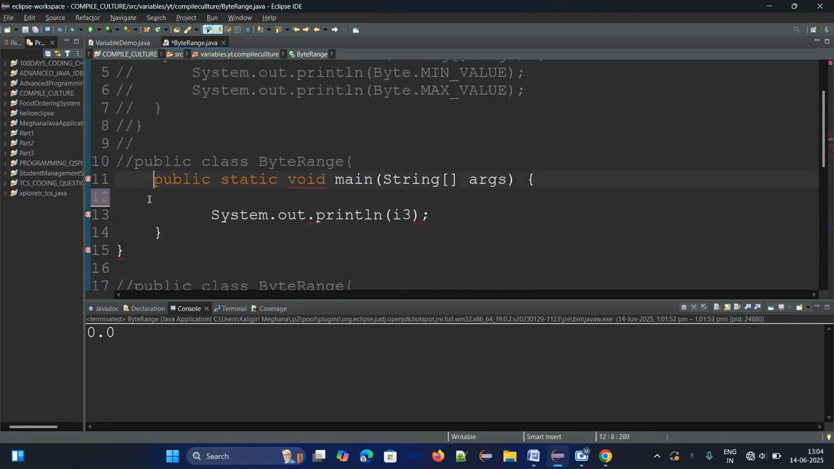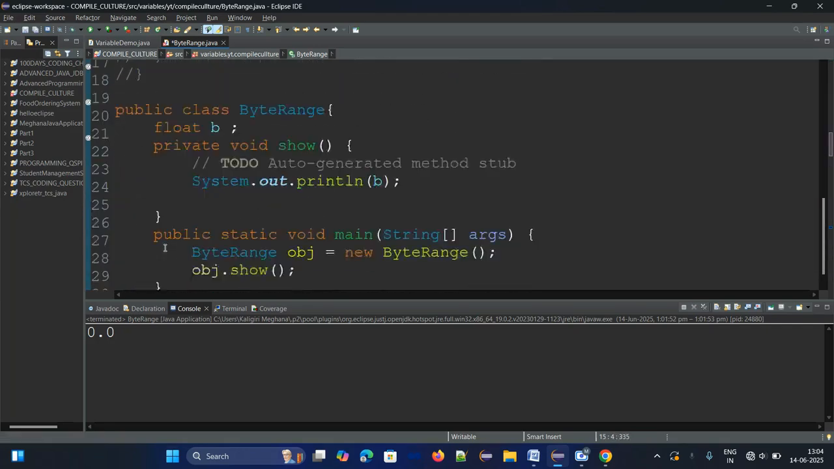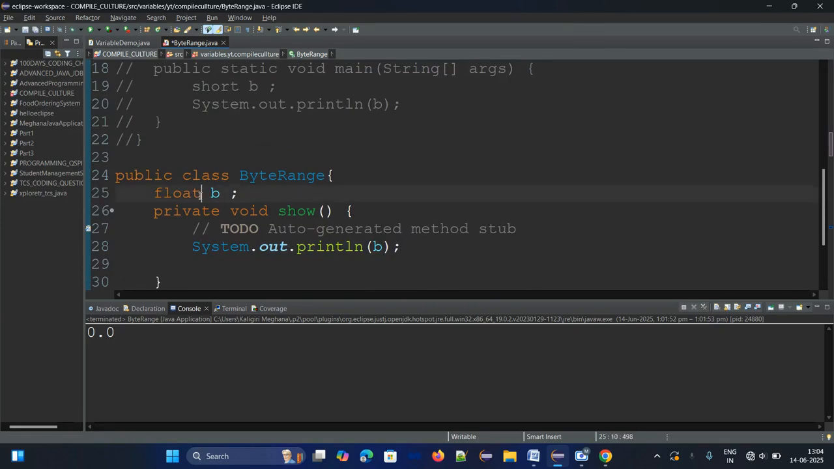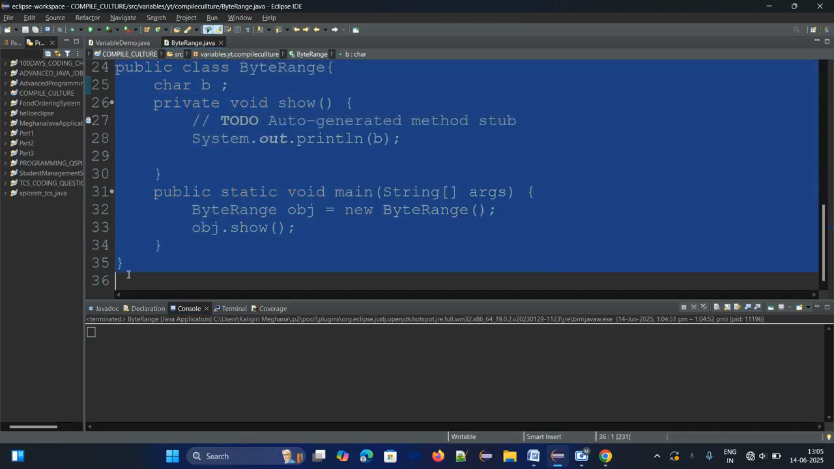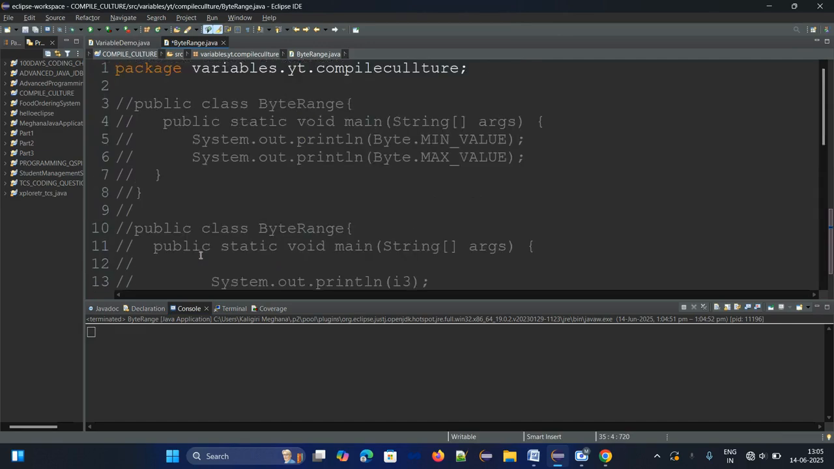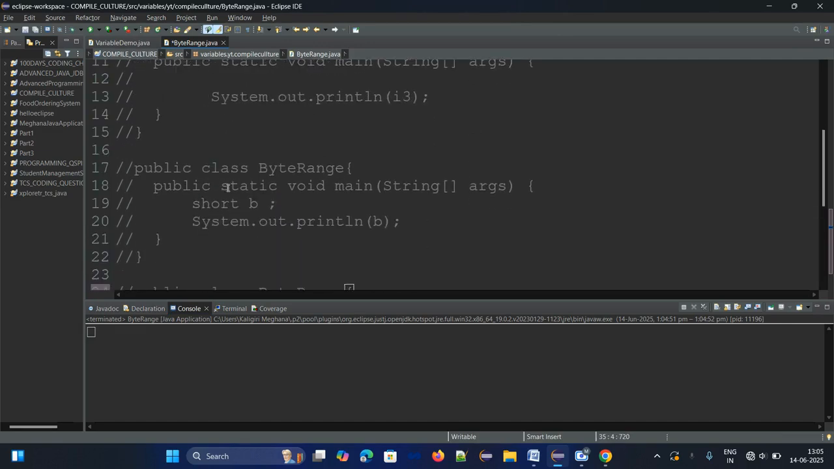Before that, what is the default value for char? See, this one, a small space. A small space is the default value for character. Keep this in your mind. For local variables, it won't assign any default value. For instance variables only, we'll get the default value.